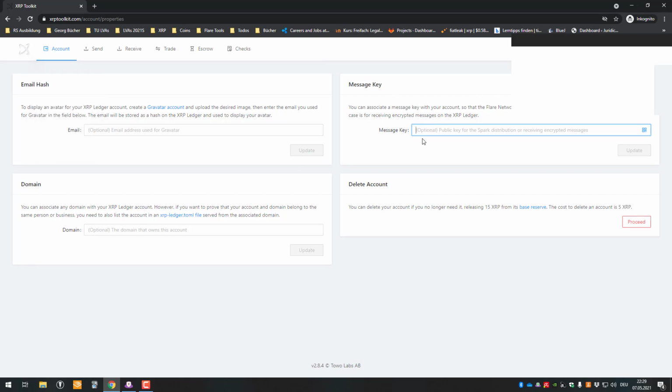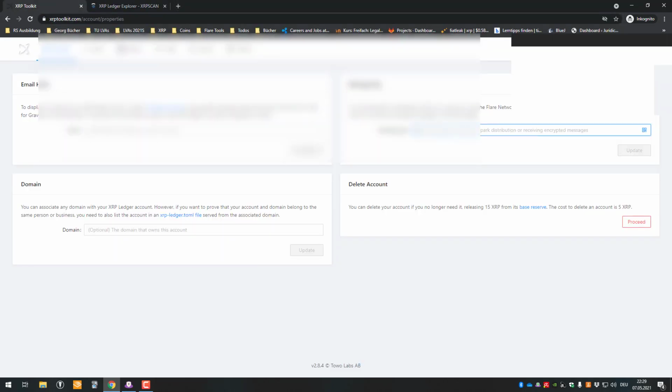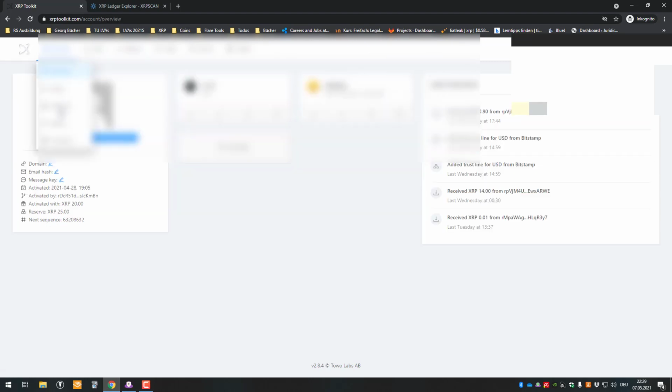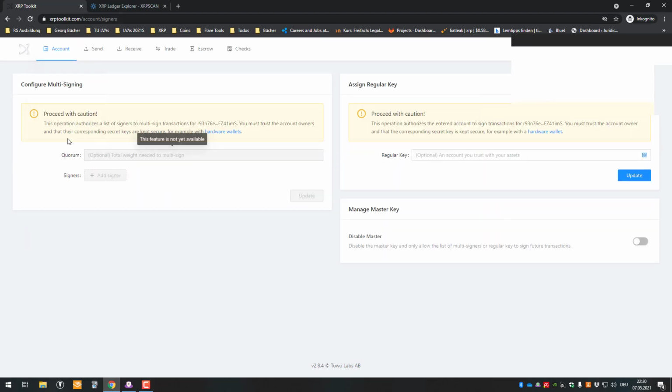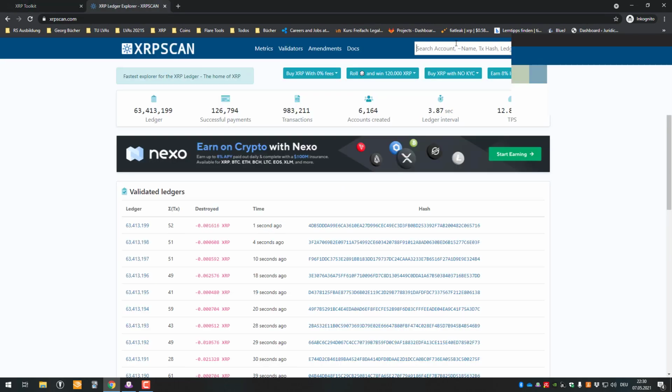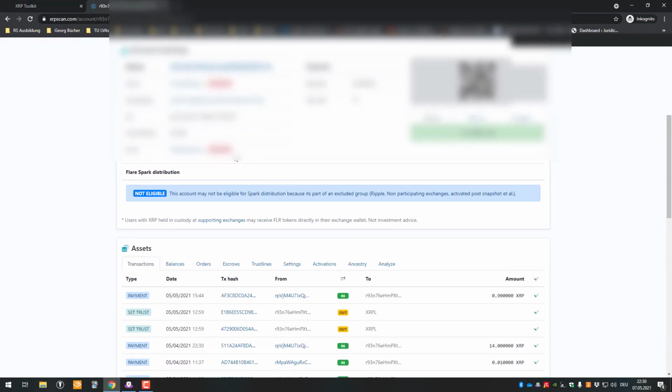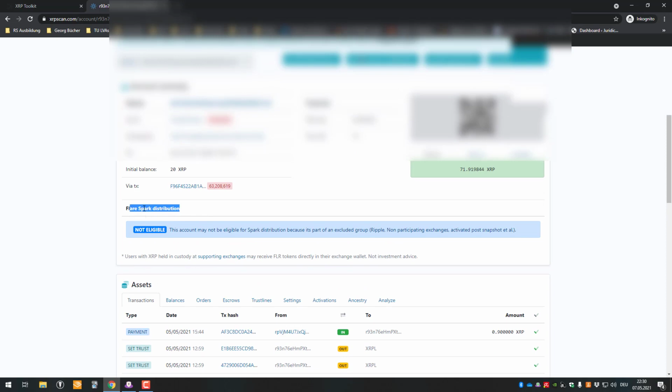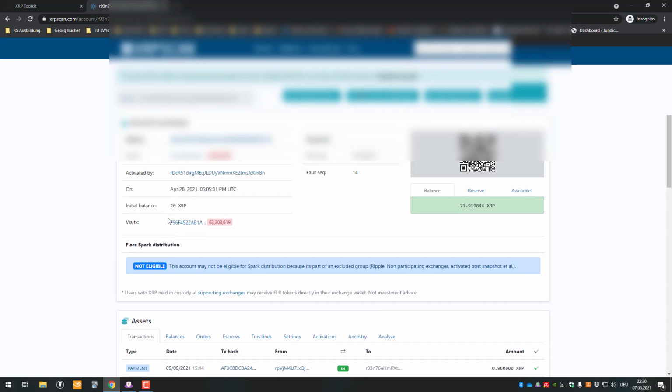The only important part here is that you use an Ethereum wallet address, whichever you'd like, and paste it there. For these purposes, I'm not eligible for the Spark claim. You can also look it up if you use XRPScan, for example, and just drop your address in there. So I'm just going to copy that here, and then go to properties again. If I look it up in XRPScan, you can also see if you're eligible for the Spark distribution. In my case, this account was just created a few days ago, and we can see it's not eligible.